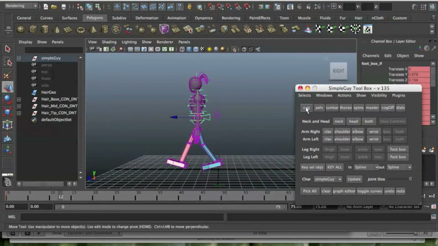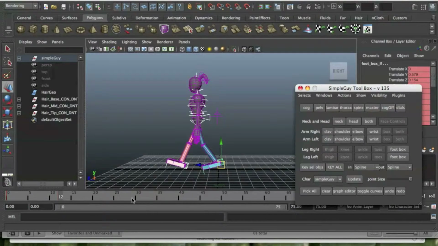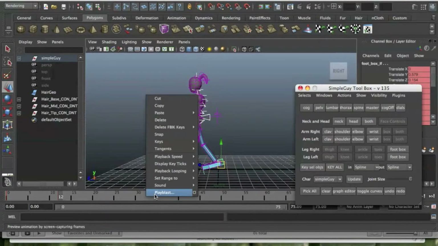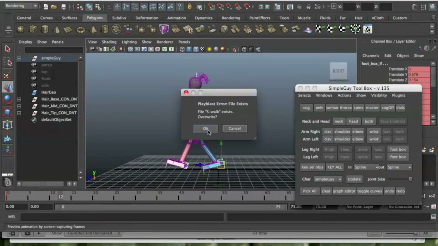So then what we want to do is I'm going to hit the selection tool and then hit cog, shift click foot box, shift click the foot box, and hopefully we'll be able to key this. Yep, it sure did this time. Good. Alright, so now you've got a key set right there on frame 12. And if you go back and play blast this, you ought to be able to see a little bit of movement.